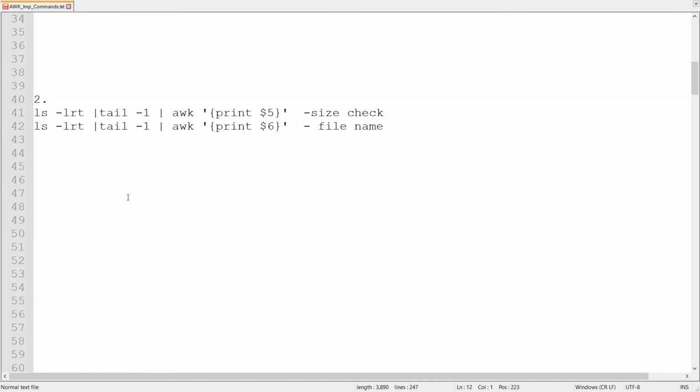So this is one of the use cases. And second, whenever we want to check the size of the file, for example the latest last file, we can sort using ls. We sort according to time, reverse sorting according to time, so that we can retrieve the last file, and then print $5, the size of the file, the fifth field of the ls -lart command. This is going to be the size check.